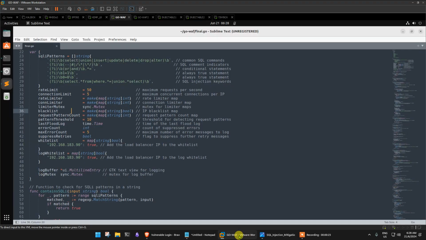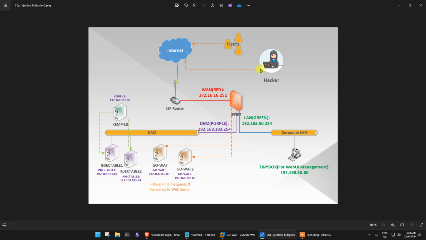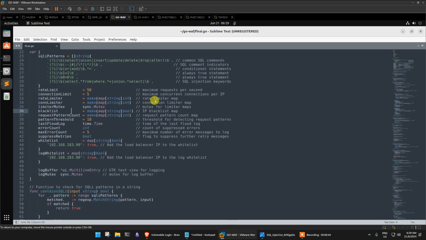Now, before we do that, going back to previously, this is my setup. I have two WAFs, which are protecting my web servers. My WAF also has some anti-DDoS features like rate limiting, connection limiting, and stuff like that. Let me just show it to you.